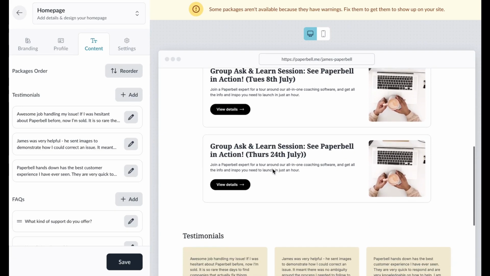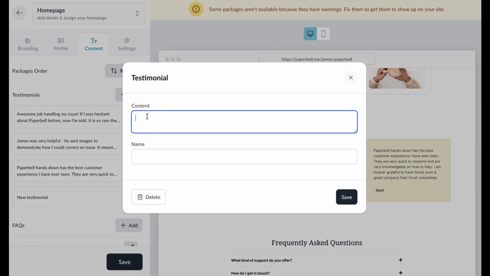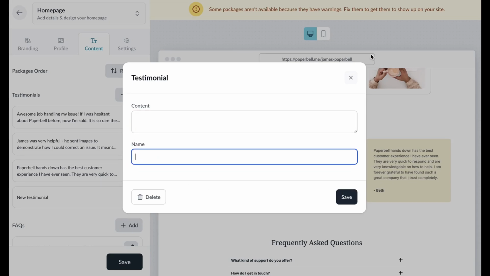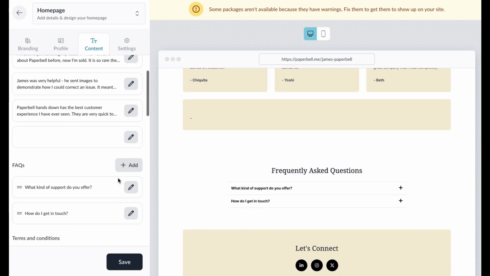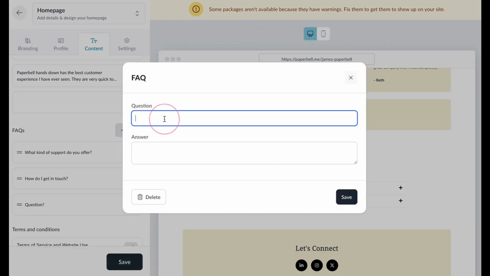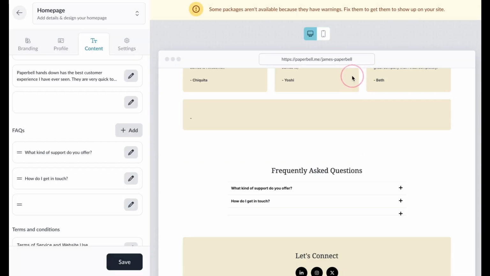Also, you have an area to add testimonials. So if you click add, you can add the content, which would be the testimonial itself, and then the name of the client. Here's how that appears on the page. There's the testimonial I just added. FAQs. Similarly, if you click add, you can type in the question and its answer here. And on the page itself, you'll see the questions, and the client will click the plus icons to pop out and read the answer.